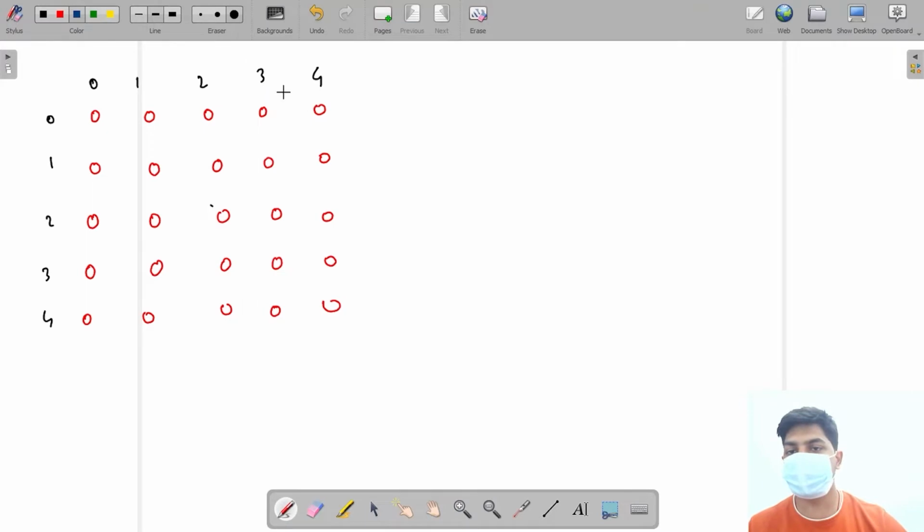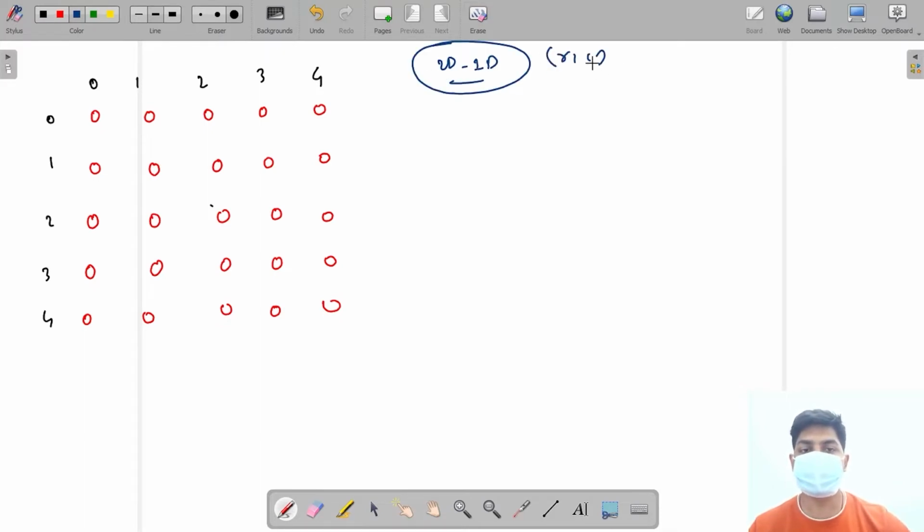We will be using disjoint set union for solving this problem. For applying disjoint set union, since this is a 2D grid, we will convert this 2D into 1D. How can we do this? We know that if we have a row comma column, we can convert it into 1D using this formula: r times the number of columns, which over here is 5, plus c. We can use this formula.